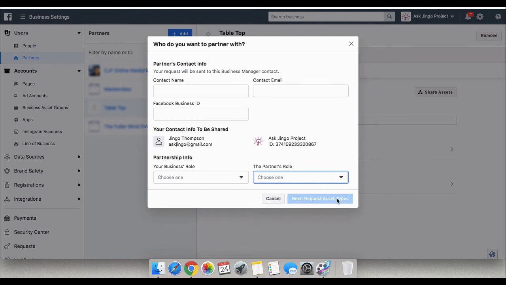And normally, ang asset types po na ina-access ng mga media buyers or ng mga advertisers ay yung pixel, siyempre kasama doon yung audience at saka yung page. Okay? So, that's how you add a partner to your business settings.